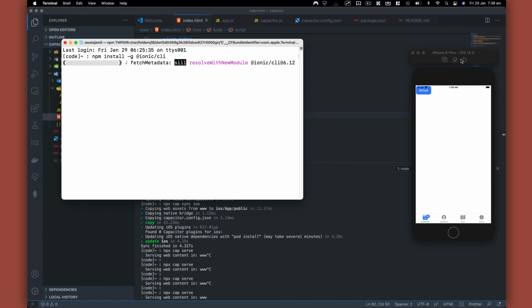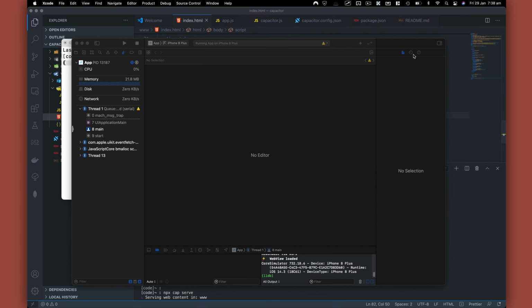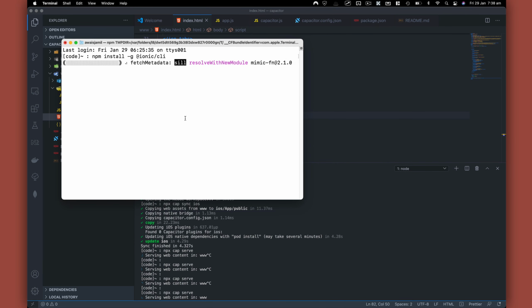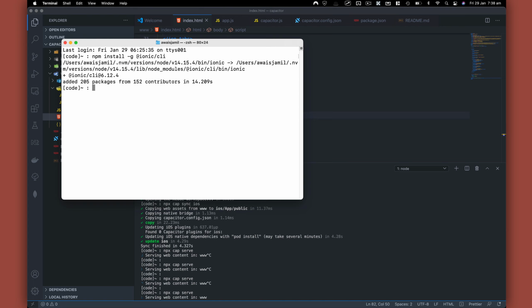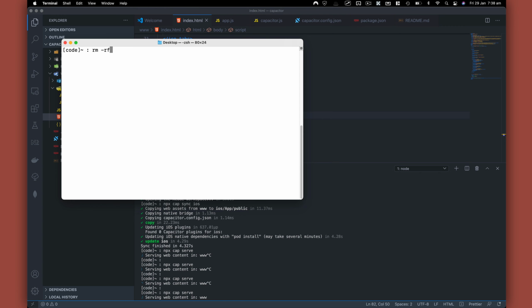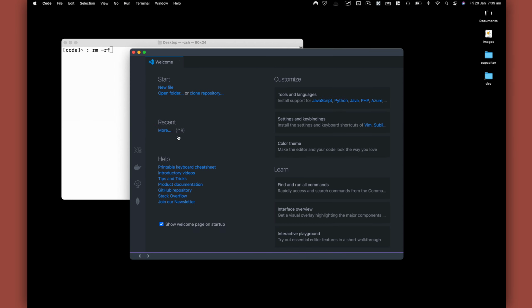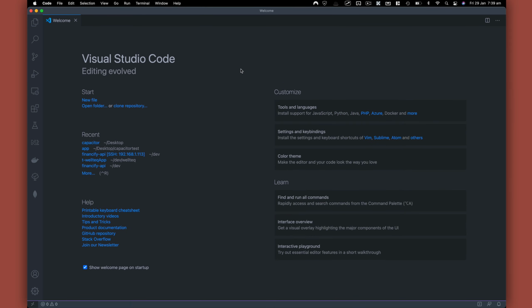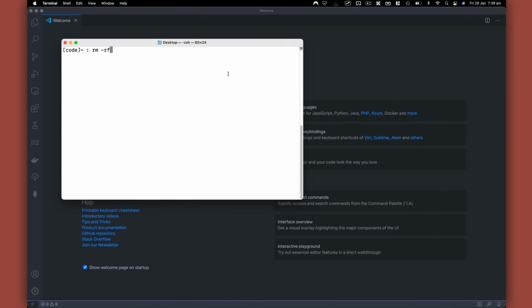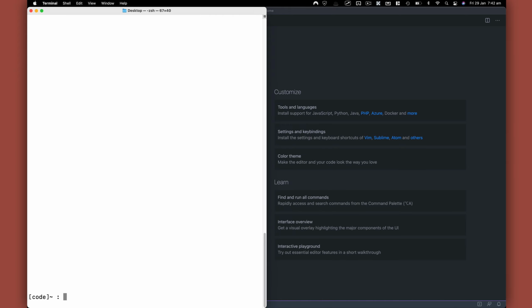Once that's done, I will actually close the emulator for now. And let's close this Xcode project. Now we can use the ionic command to create a new project. I'm going to go to desktop. And first of all, I'm going to remove this project. So I will just open a new window and close this workspace. So I'll just say close the window. All right, let's expand this. Let's go to terminal, and I'm going to remove that Capacitor project by using rm -rf. That's a terminal command. We can start a new Ionic project now.